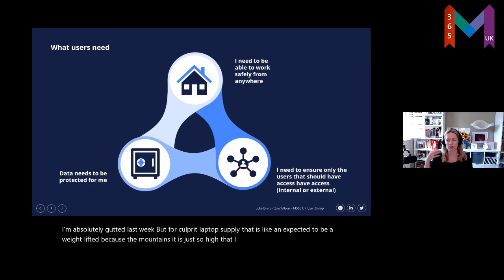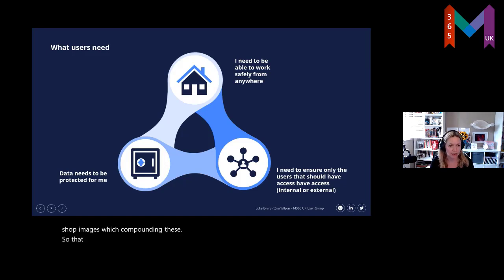And we've got the chip shortages, which are compounding this. So that requirement to be able to access these tools on any device is just going to increase as we look to the next six to 24 months.